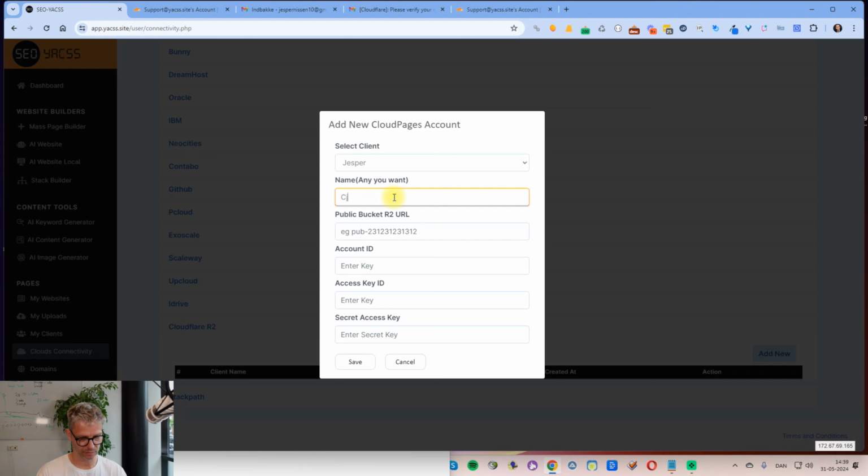Jesper Cloudflare yacsss3. And the reason that I write the bucket name here, because this was the name of the bucket, is because this particular Cloudflare connection only allows you to upload to one bucket. That's just how their API works. It's an extremely important detail, otherwise you will be confused.